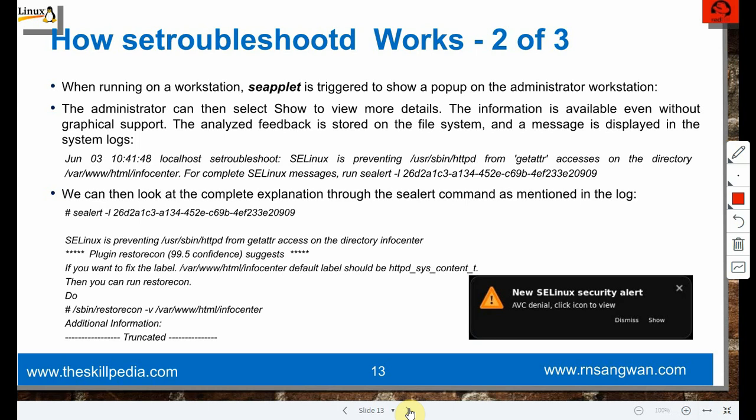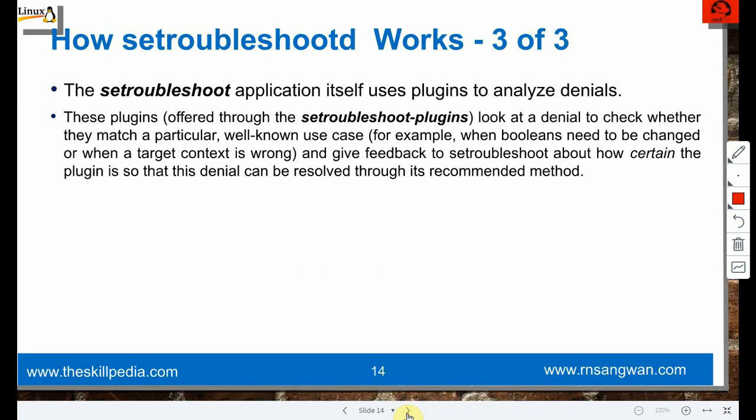So whenever you see this kind of pop-up, don't panic. You click on show, get the details about it, and use the sealert command, which will show you the solution also. Of course, you have to see whether it was genuinely denied and should have been denied, or whether it is a misunderstanding or wrong denial, which you should troubleshoot.